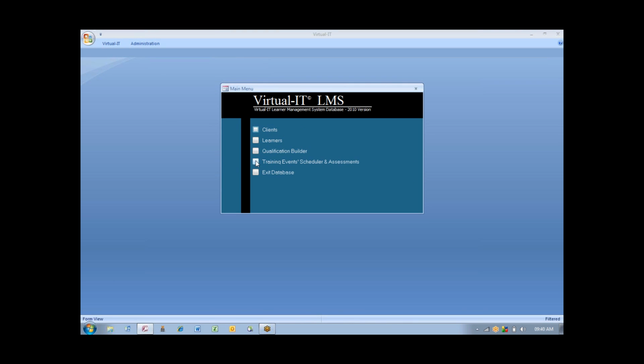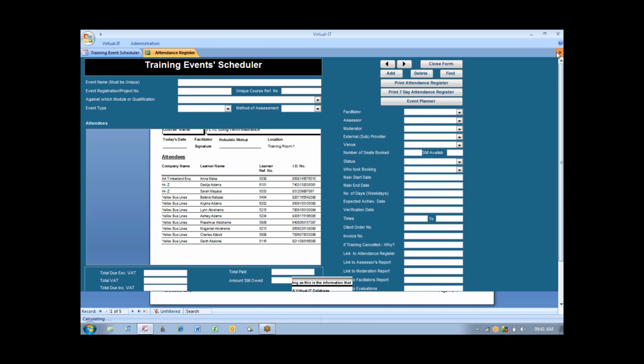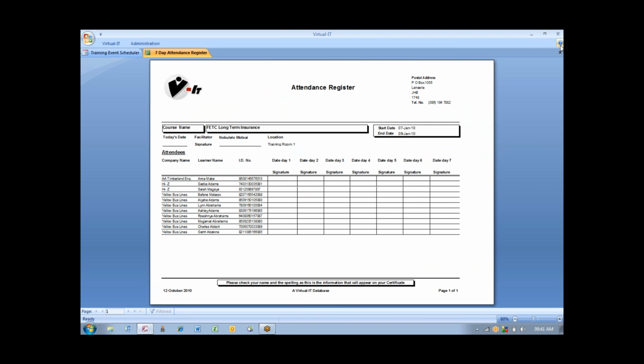And to bring it all together, we would go to the training event scheduler. It's a busy page, but it keeps everything together. We'd have our name, the qualification that we've built. We can click on here and it'll pull in the unit standards or modules behind. We'll have facilitators, assessors, and moderators, venues. We can print out attendance registers either daily or weekly.